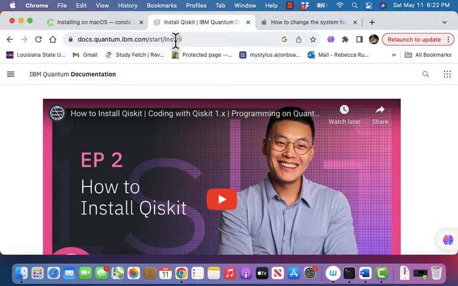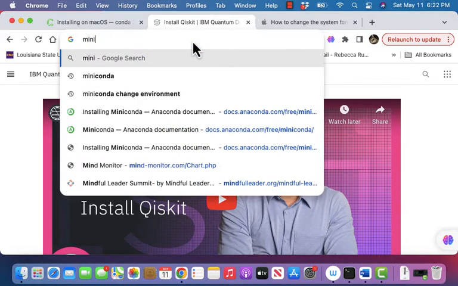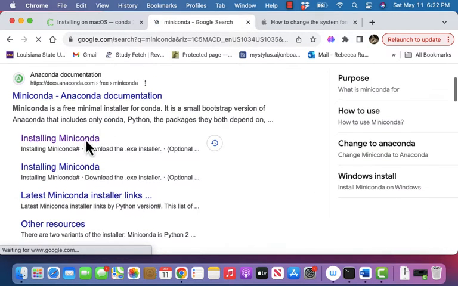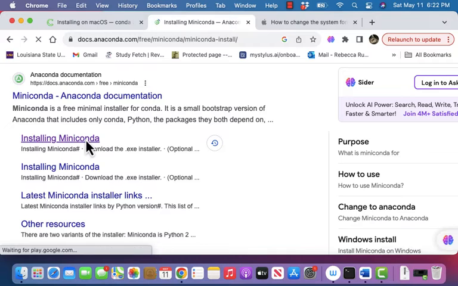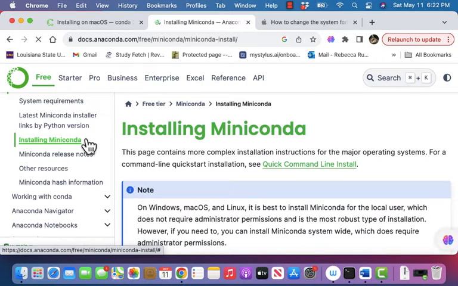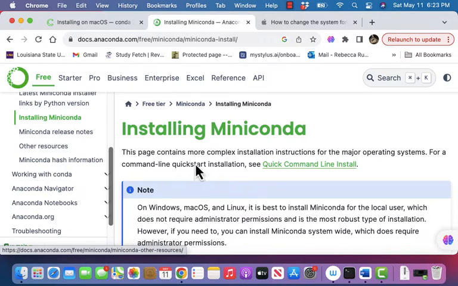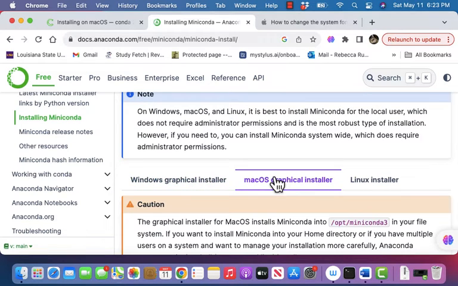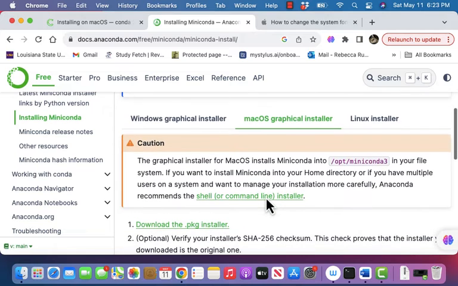Okay, so the first thing that we need to do is install Miniconda. So you will want to Google Miniconda. This will be our version of Python. And you can just go to installing Miniconda. And in this video, I'm assuming that you're kind of like me, that you're not an expert at any of these things, but also you're not a complete beginner, because otherwise you probably wouldn't be wanting to learn about quantum computing. So installing Miniconda, we'll want to do the Mac version. So we'll go to macOS, graphical installer.